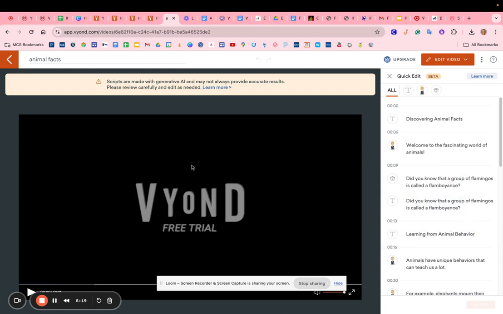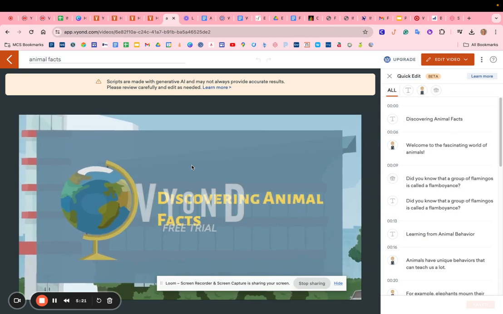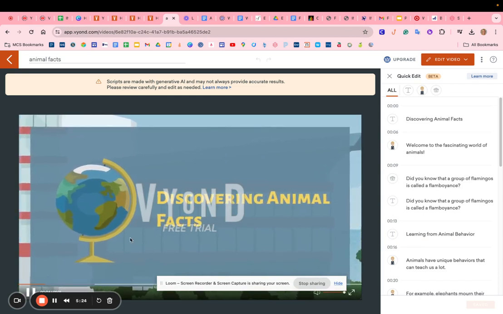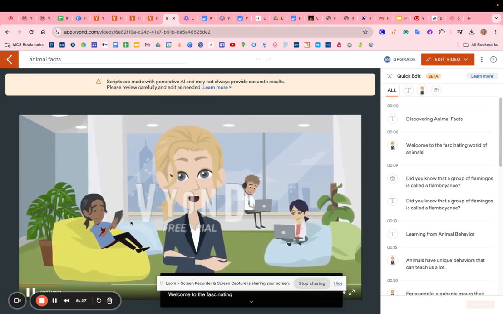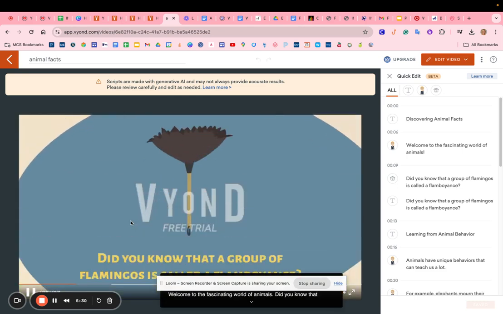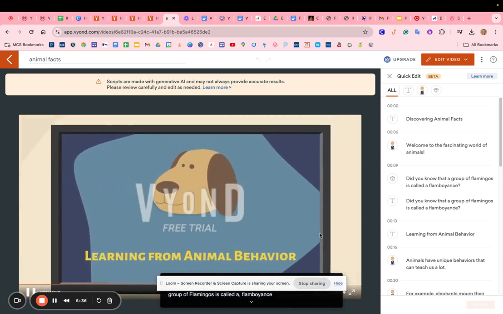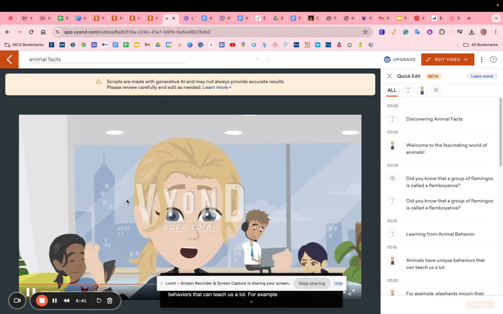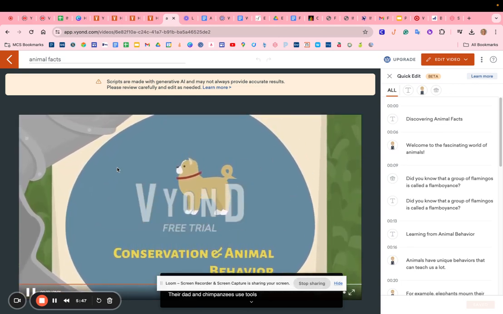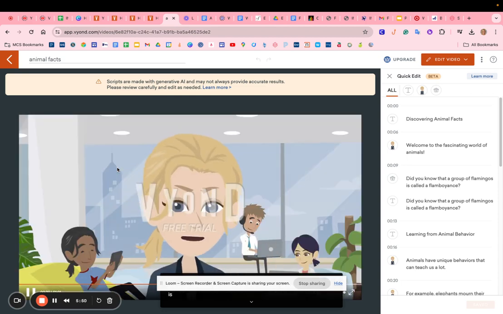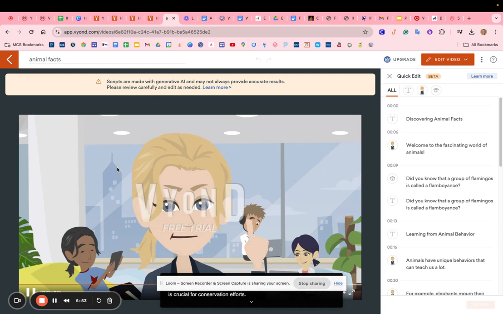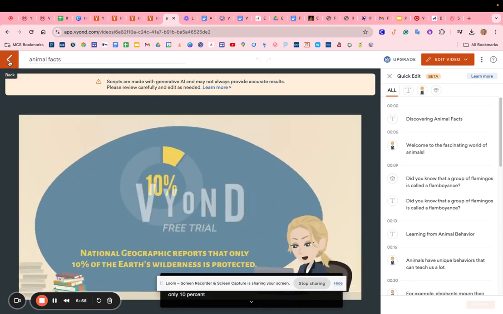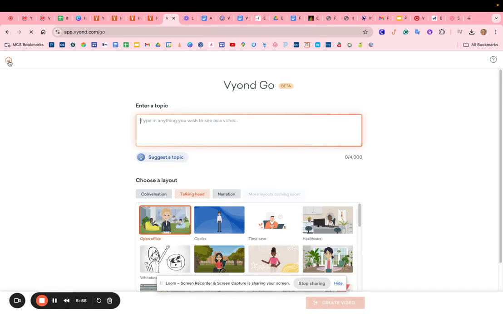You can also go in and edit any of the scenes that you want to. So if you want to change the pictures, if you wanted to change some of the text, or if you want to voice over any of the scenes, you can do that with VYond. So just another feature that is very convenient, can save you a lot of time as a teacher or as an instructional coach when using animation to create information for you to share.